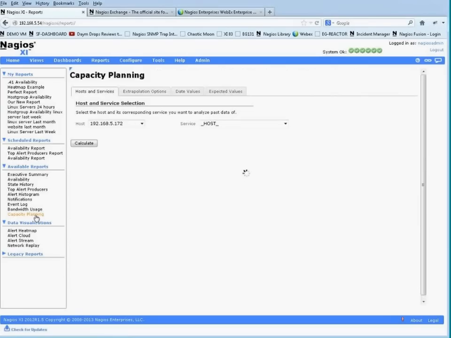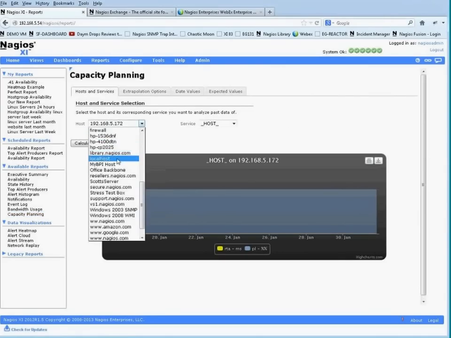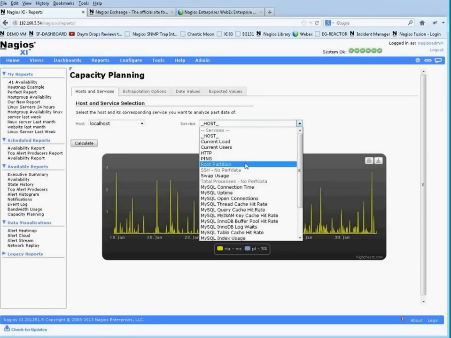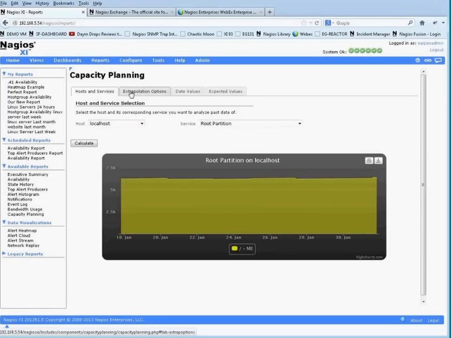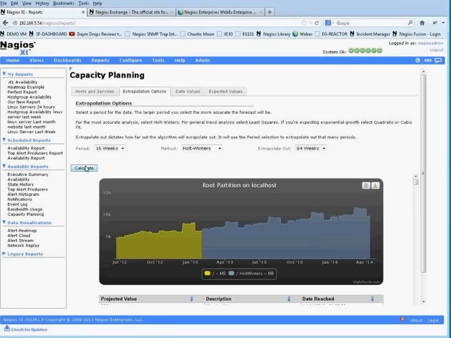A new addition in the 2012 enterprise version of Nagios XI is a capacity planning report. And this gives us the ability to select a service that we're monitoring. We're going to take a look at the root partition on localhost. What capacity planning gives us the ability to do is take an amount of data that we've collected. So we've collected 16 weeks of data for this particular service. And we can use various different extrapolation algorithms to extrapolate where we believe this particular service will be into the future. So I'm going to look at 16 weeks of data historically and calculate out where that would be into the future.